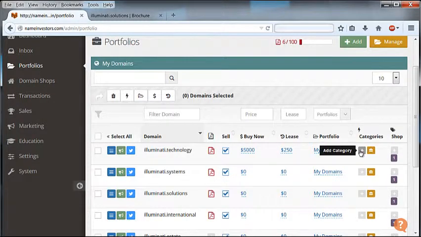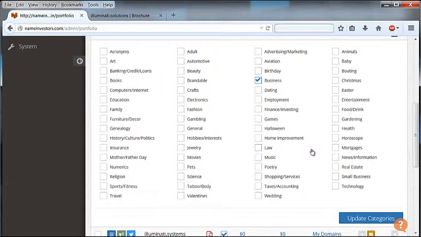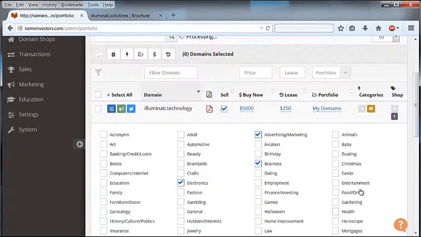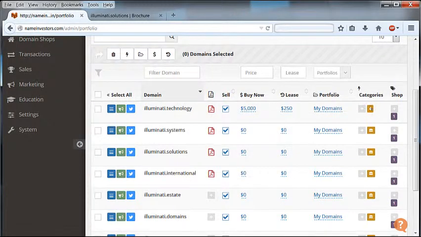And the category, at the moment I have it under business, but I can also have it, let's say, under advertising and marketing. I can have it under electronics, and maybe a third one I can have as news and information. And then I click update categories. Then it tells you that I've got 4 categories that I've selected, and the last thing that I need to do is to put it into a shop.